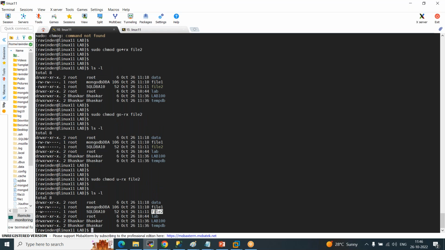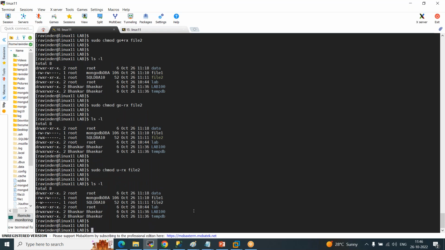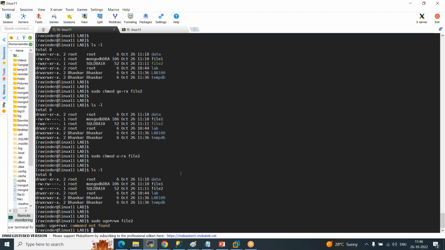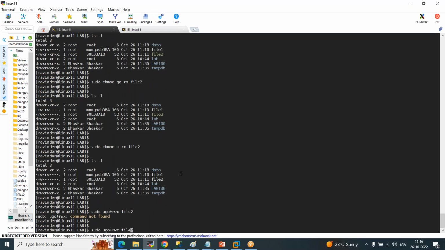Owner also, in fact. You should not do that with sudo. It is a very forceful command. Now, if I wanted to add all privileges to all: sudo, u means owner, g means group, o means others, plus read, write, execute on the file, all privileges to all. What happened? Sudo chmod, sorry.